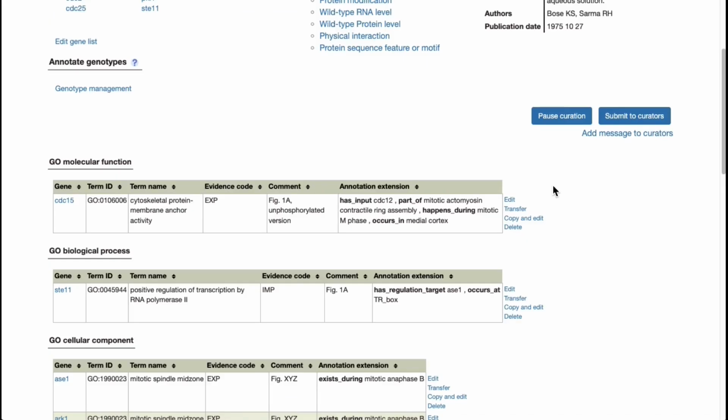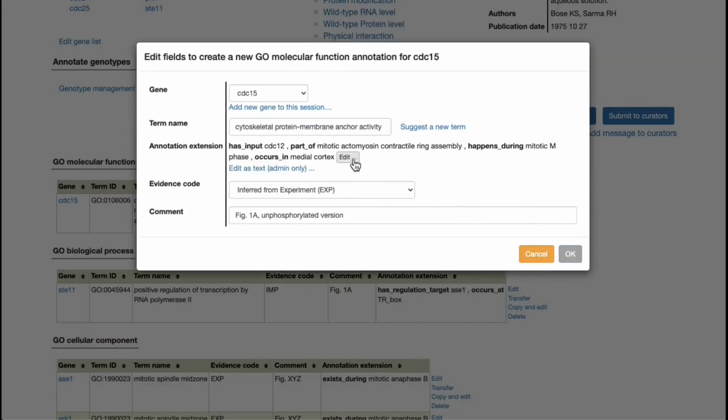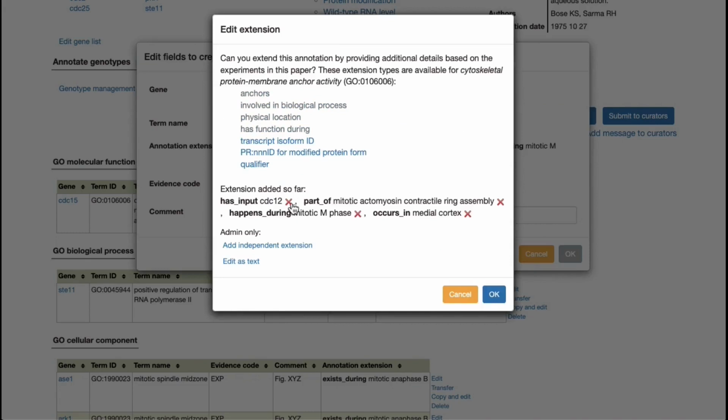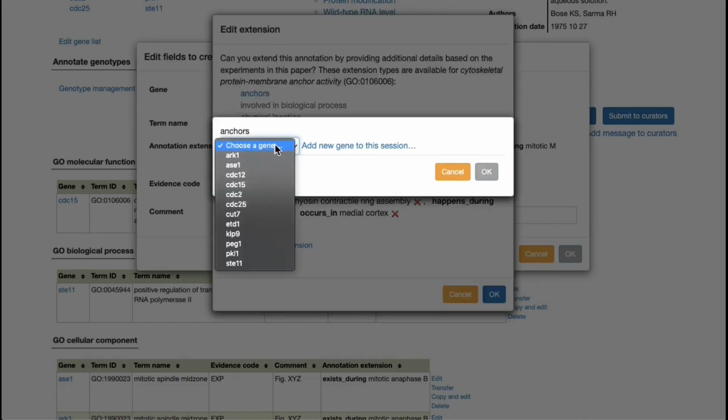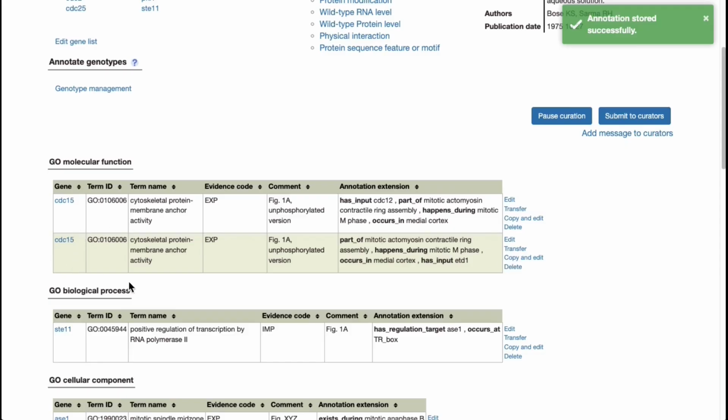Another useful tool is the Copy and Edit button. Say that we want to add another protein that CDC15 anchors apart from CDC12. We can click on Copy and Edit, edit the extensions, remove CDC12, and add another anchor, for example, ETD1. This creates a new annotation with has input ETD1 instead of has input CDC12.